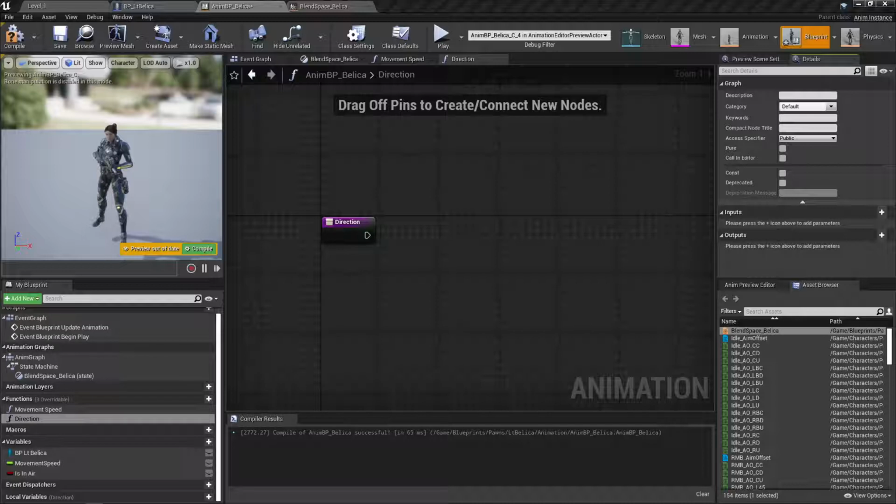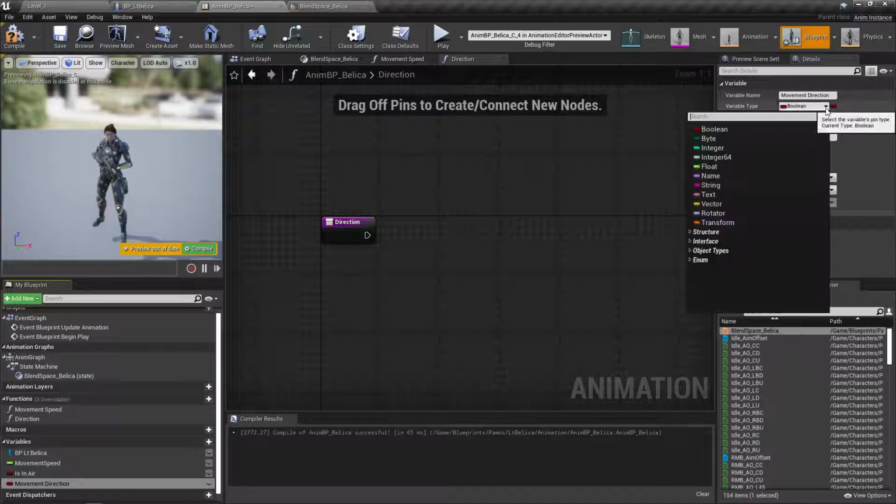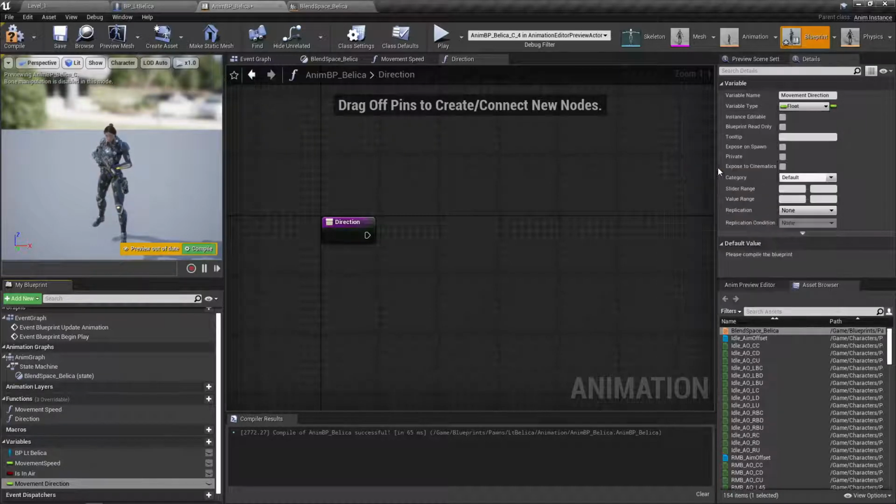So let's go ahead and create a new variable down here. And that's the purpose of this function, to set the inputs for our variable. So let's go ahead and call this movement direction. And this is going to be a float. Again, we need to compile it in order to have an input for it.